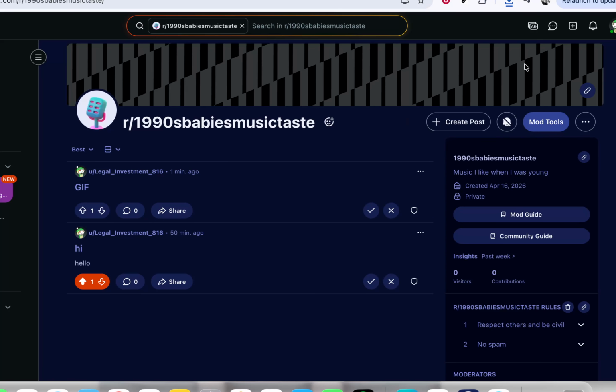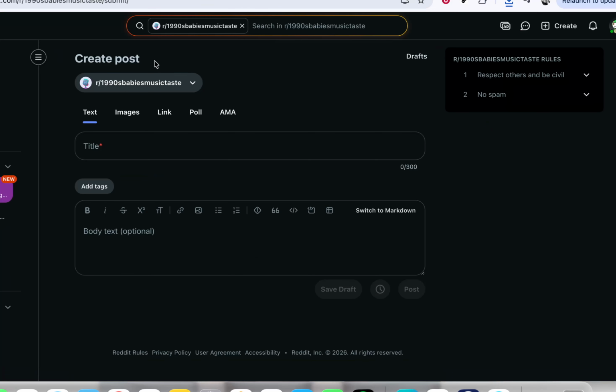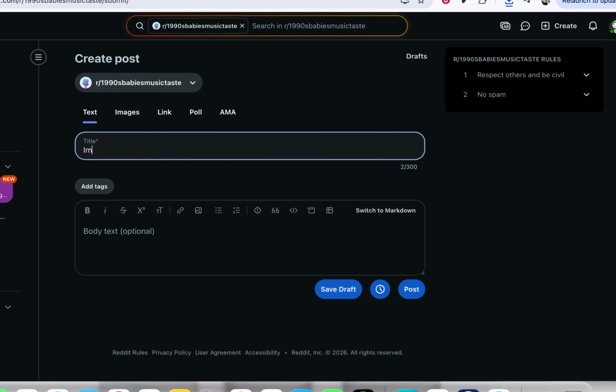On the subreddit's main page, look for the button that says Create Post. It's usually near the top of the community page. Click on Create Post to open the posting window. This is where you'll choose the type of content you want to share.